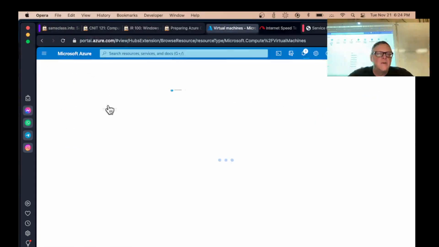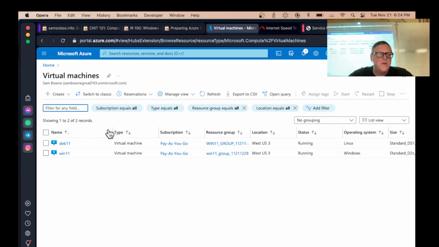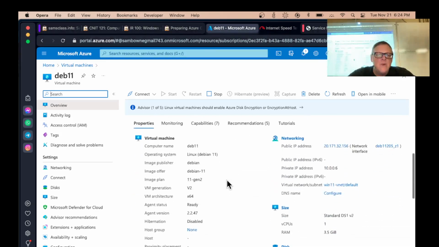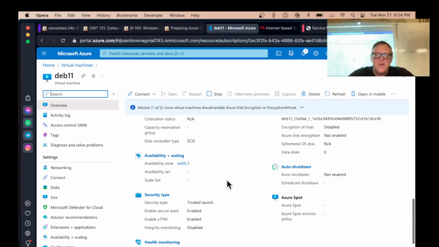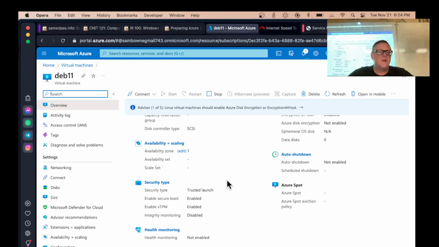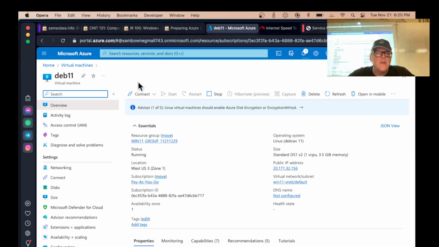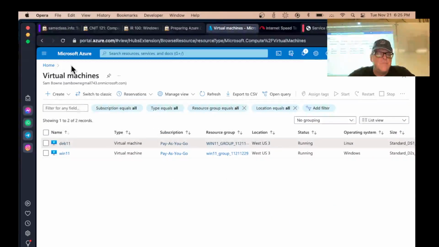Home, virtual machines. That's what I used to do, is use passwords. Certificates are better, but apparently with Microsoft, I can make a new machine. That's what I can do with password authentication. Or I can maybe change this one to password authentication if I can figure out how. Let's just make a new machine, though. That's the simplest answer. Virtual machines. Create. Virtual machine. Okay.